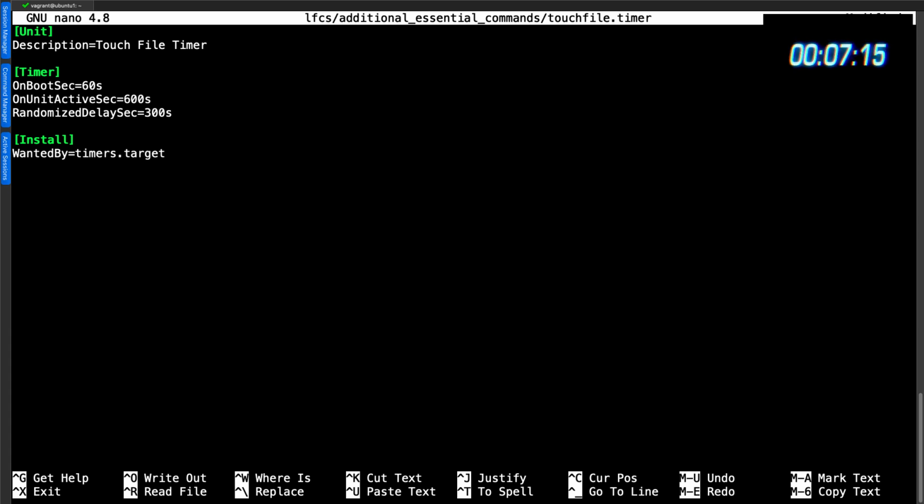So to recap, Control and A to move to the beginning of the line, Control and E to move to the end of the line, and Control and K to clear.